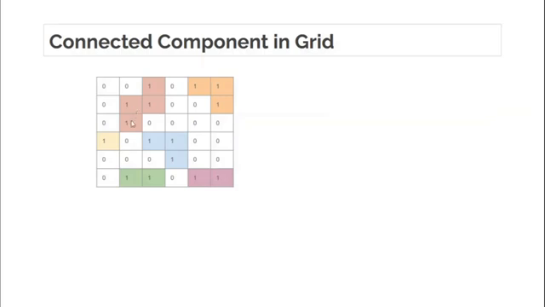So the definition remains the same as it was when we were studying connected components on graphs. A connected component is a set of vertices where for every single pair in the set there exists a path from one node to another. Similarly for this, for every single pair in a connected component, from one cell to another you can reach. So you can see you can reach from here to here.